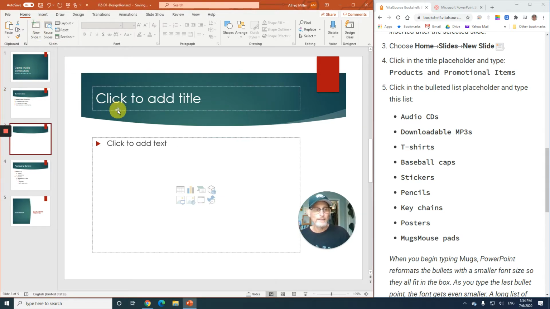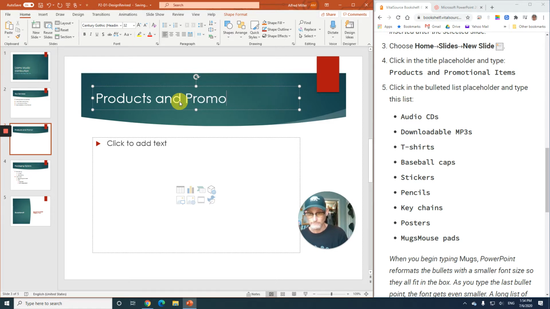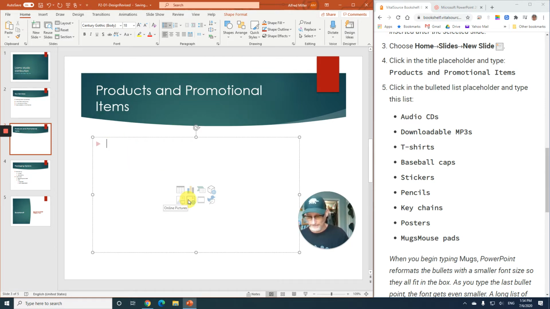Step 4, click in the title placeholder. So that's this one. And I type Products and Promotional Items. And then I click in the next box down. Don't worry about the funny formatting and stuff that it did there. Audio CDs. I press enter after each one, except the last one. So I'm just typing each one, as you can see.